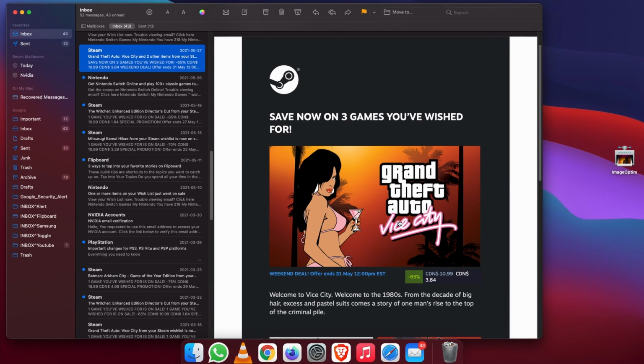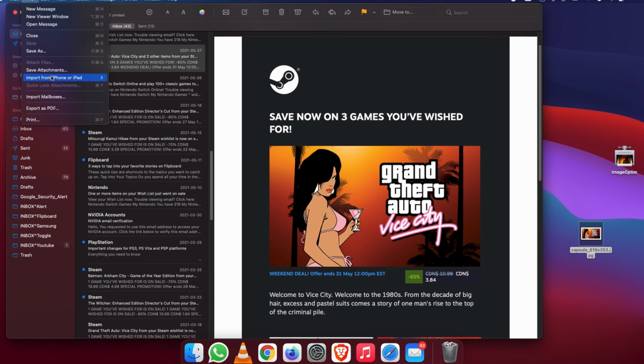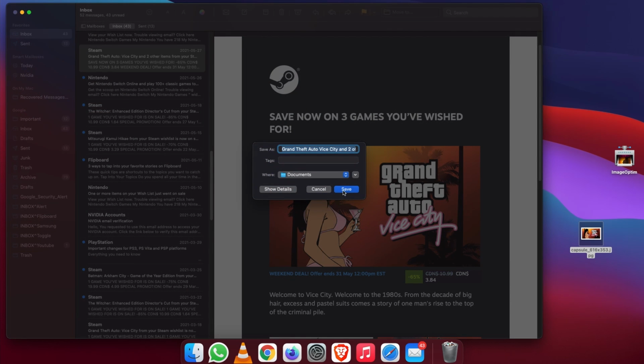To save an email, you can either drag the message to a folder or the desktop, or you can save the message as a PDF by clicking on File and then selecting Export as PDF.